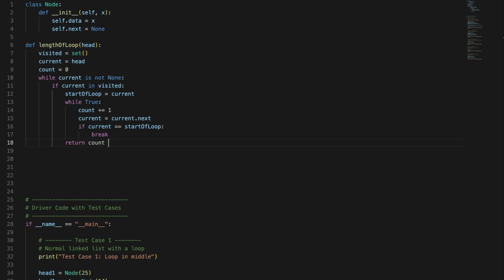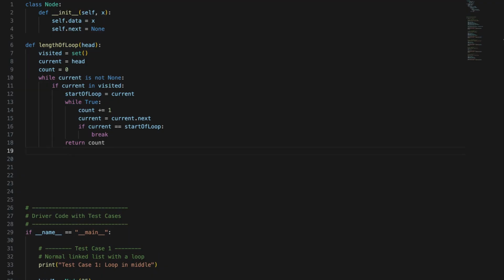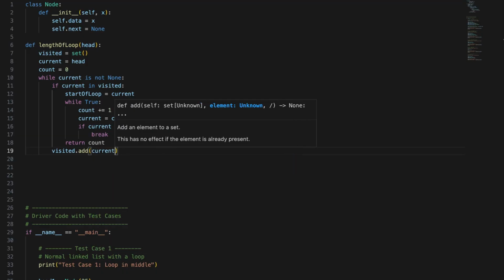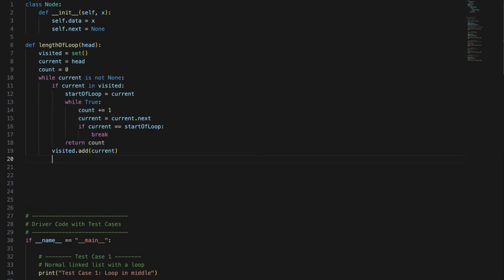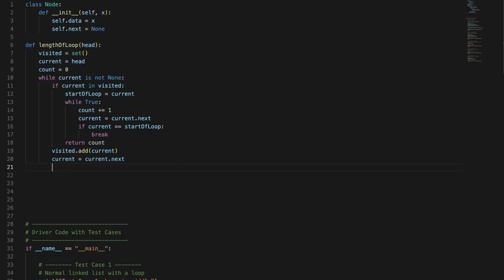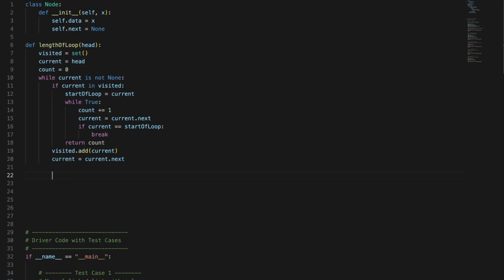Now we got to mark the nodes as visited as well. So if the node is not already visited, we add it to the set. So visited dot add current. Okay, so now let's move forward. Current is current dot next. Then we keep moving forward to the next node. And also for the no loop case, if the traversal finishes without detecting a loop, I must return 0. So at the end we return 0.